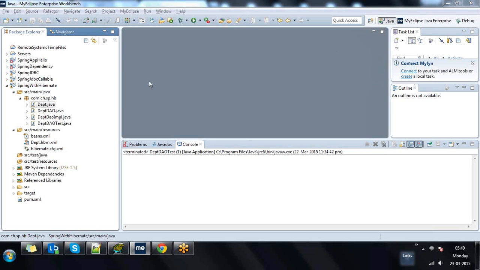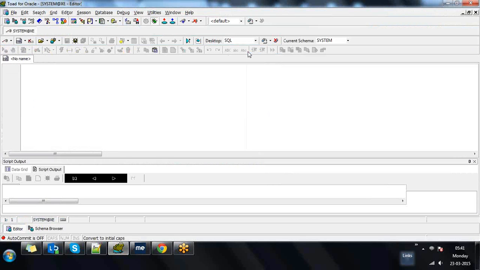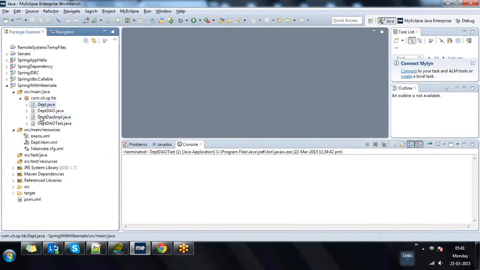Hi. Yesterday's class we discussed Spring with Hibernate, and today we'll also discuss Spring with Hibernate. As part of Spring with Hibernate, we have a database table called the DEPT table in our DB, and from there I want to insert the data by using Hibernate template, Spring Hibernate template.